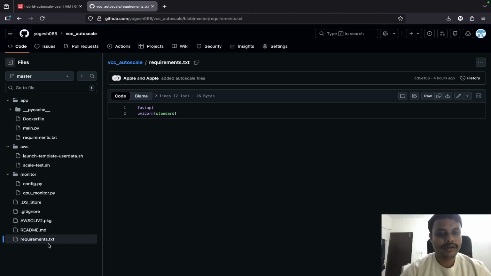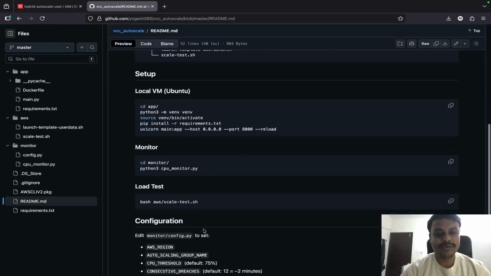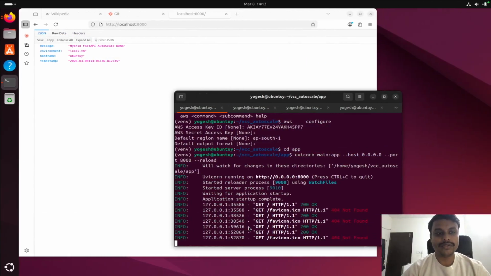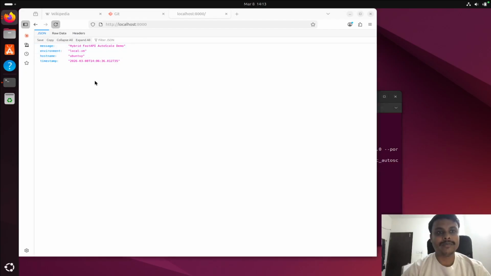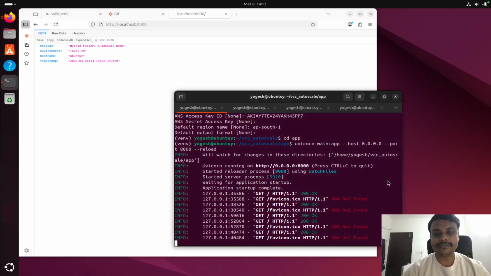So here is the requirements file, and within the readme file I have also mentioned the project, file structure and all those things. Okay, so now let's go towards the real thing. Within one terminal I have just checked the FastAPI file, where it is going to give us some stats related to the hybrid FastAPI skills demo and all those things.